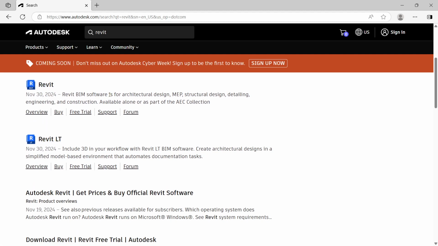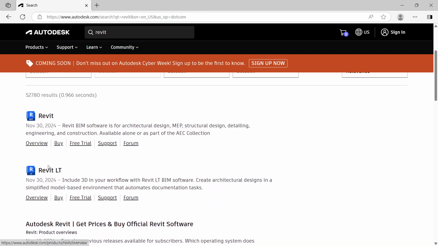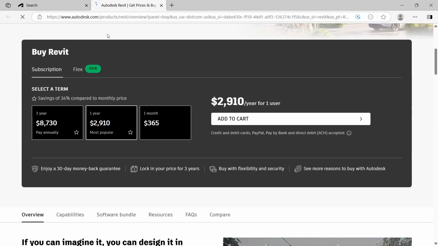Revit is a BIM software for architecture design, MEP, structure and detailing, engineering, and construction. Revit LT includes a 3D workflow, but it's for architecture design only. So what's the difference? You might have learned the Revit full version, but what is available in Revit LT? It's better to know because the price range between Revit and Revit LT is huge.